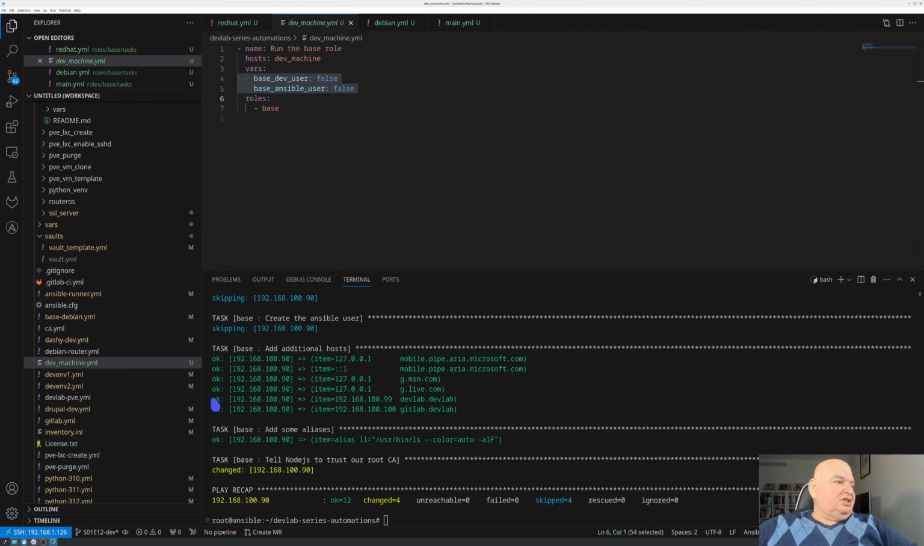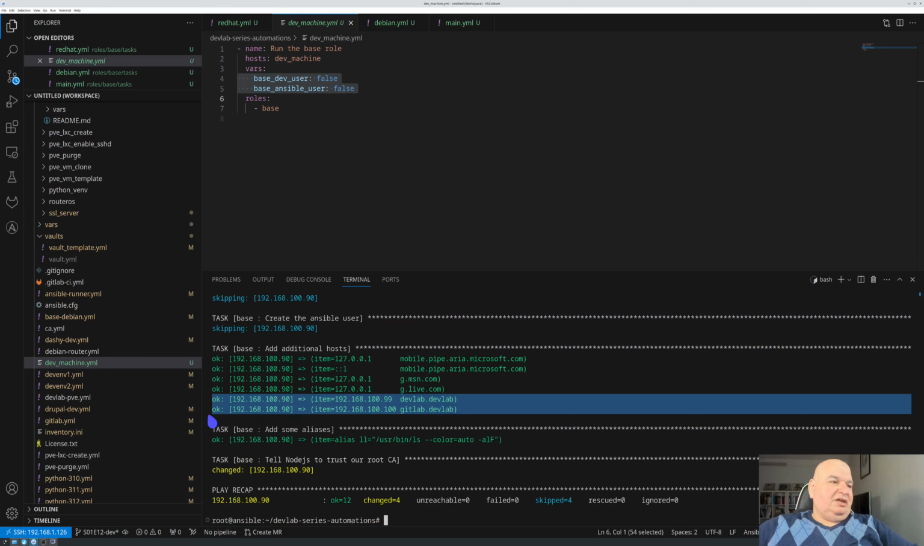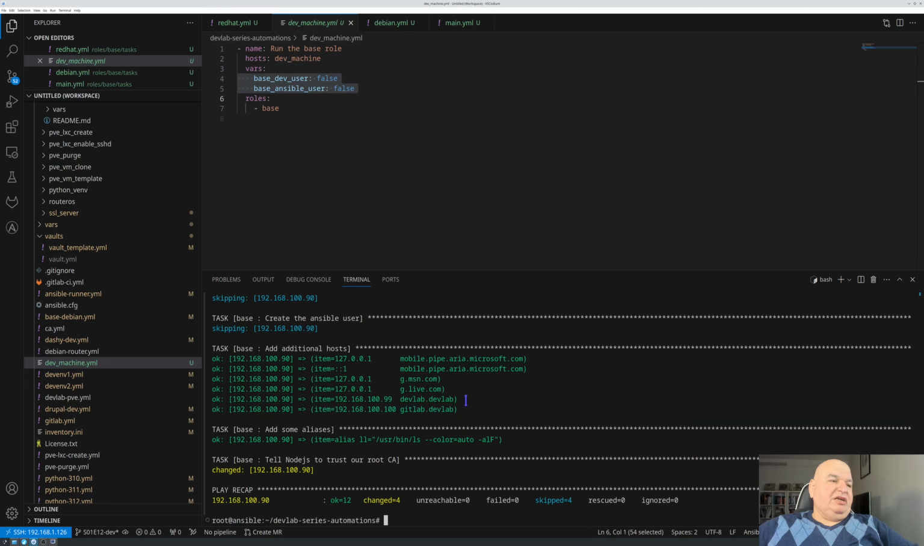You will also notice that I added two hosts here to the hosts files. I'm adding these here because we still do not have DNS enabled in our network. We will set up DNS and name resolution, I think, in the second or third episode when we go back to the Debian router. So I'm defining devlab.devlab and gitlab.devlab, and my domain for my devlab will be .devlab.